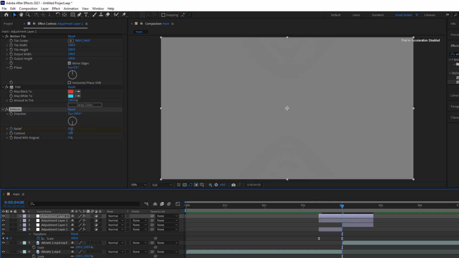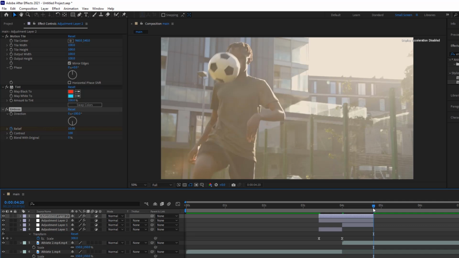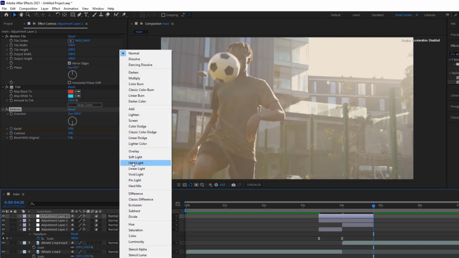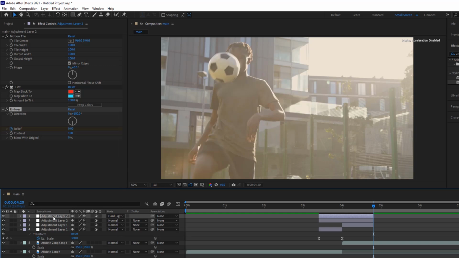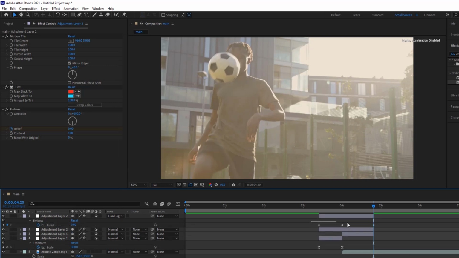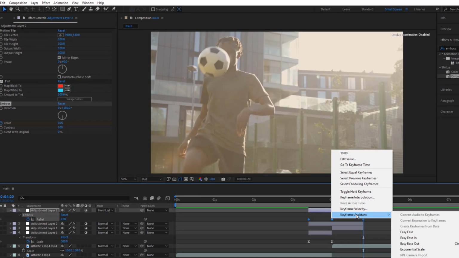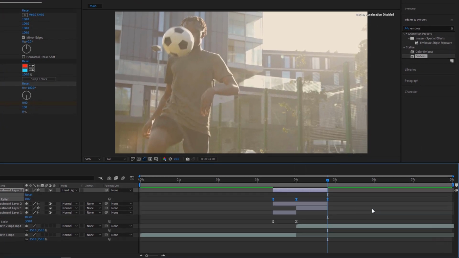4 seconds, and I'll change the relief value to 10. Then I'm going to move to the end of the adjustment layer and I'm going to change the relief to 0. So we now have a keyframe across it. So I'll change the blend mode to add light. Then I'm going to press U on my keyboard to reveal all the keyframes. So I'll drag and select over all the keyframes. I'll right click, keyframe assistant, easy ease.